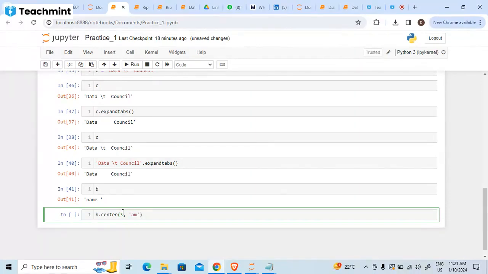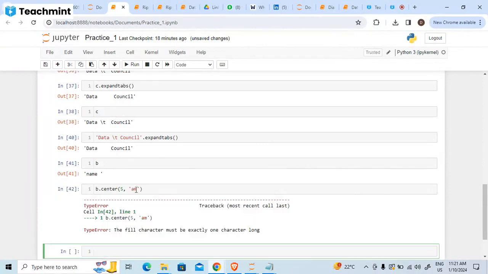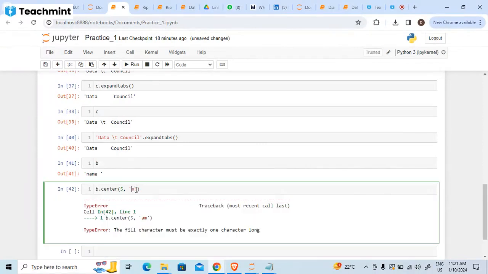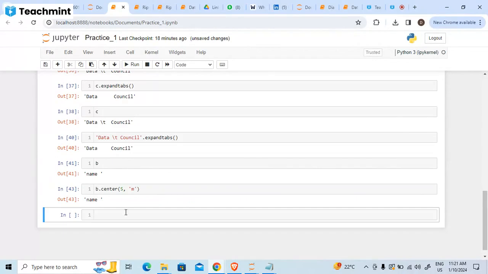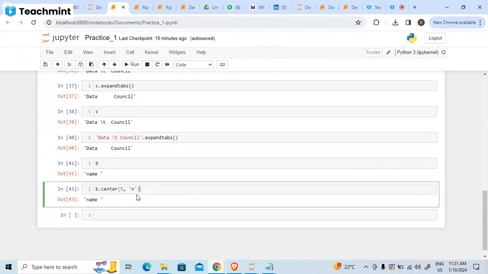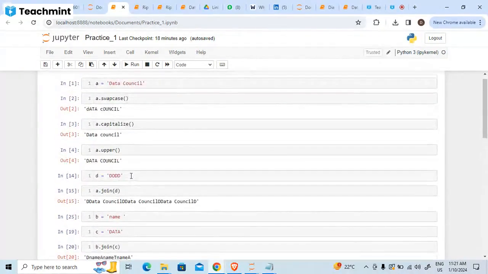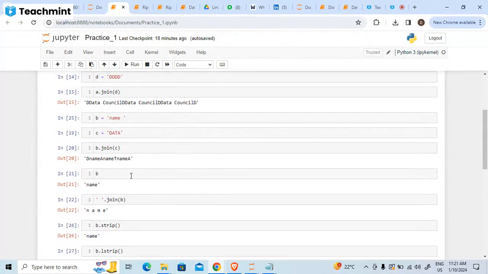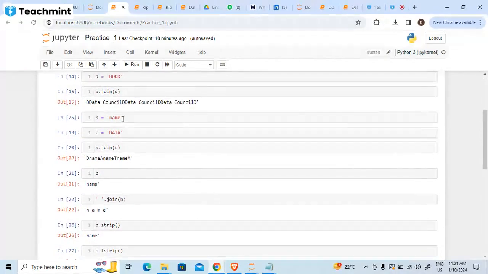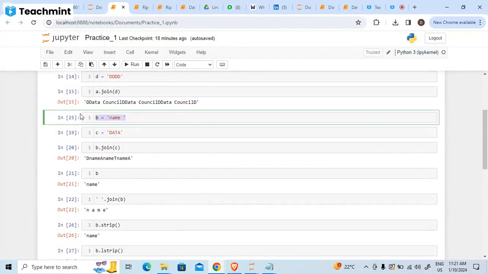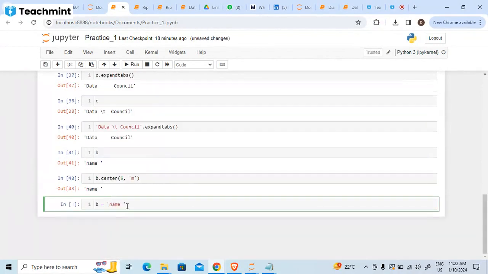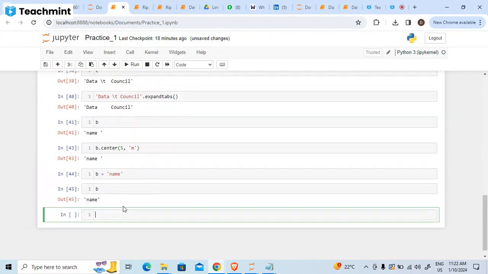am. One thing. Now m b dot center. Why this? Okay, there is a space. Where is our name? This is here. Okay, let's change name to this, removed space. Now what is b?